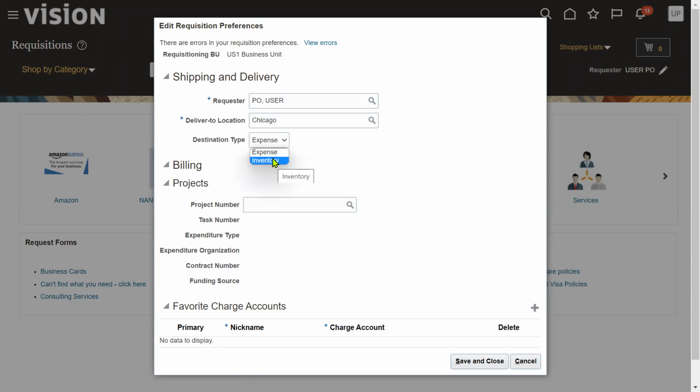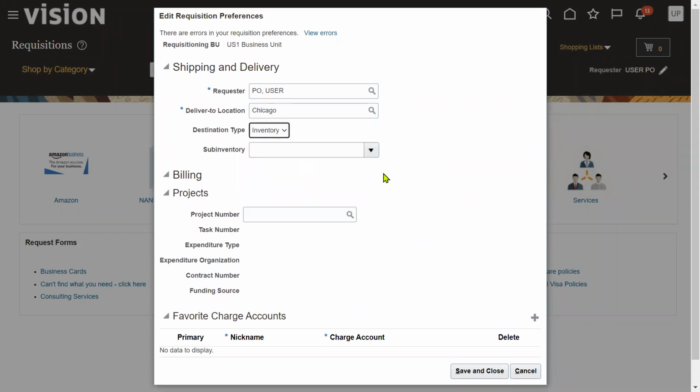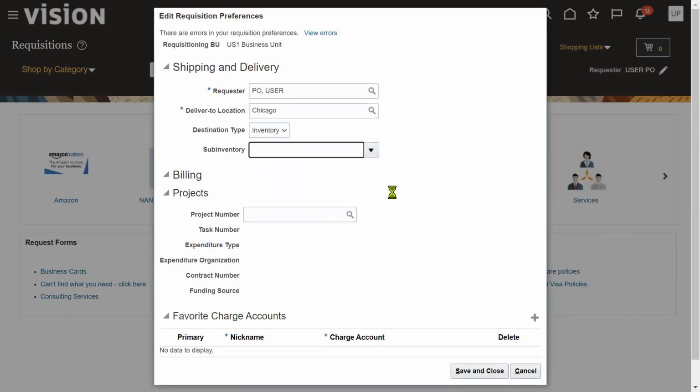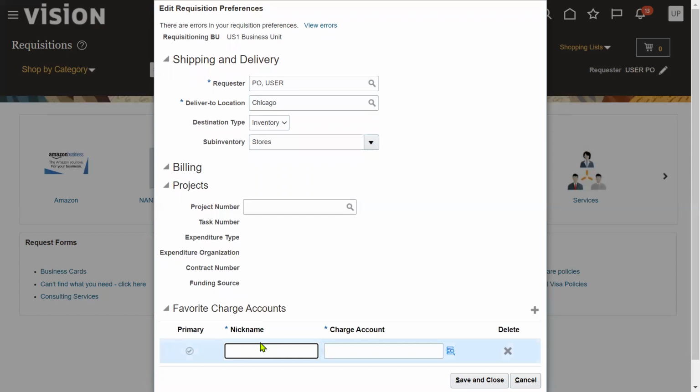Is it an expense item or an inventory item? I'm going to receive this item into the inventory. We can mention so and so sub inventory, but it's not mandatory. And I'm going to have a default charge account here.